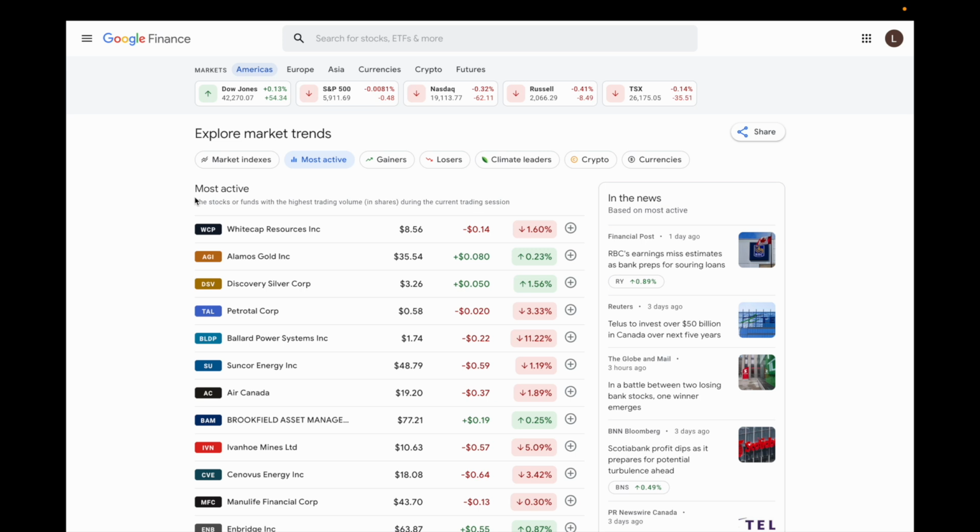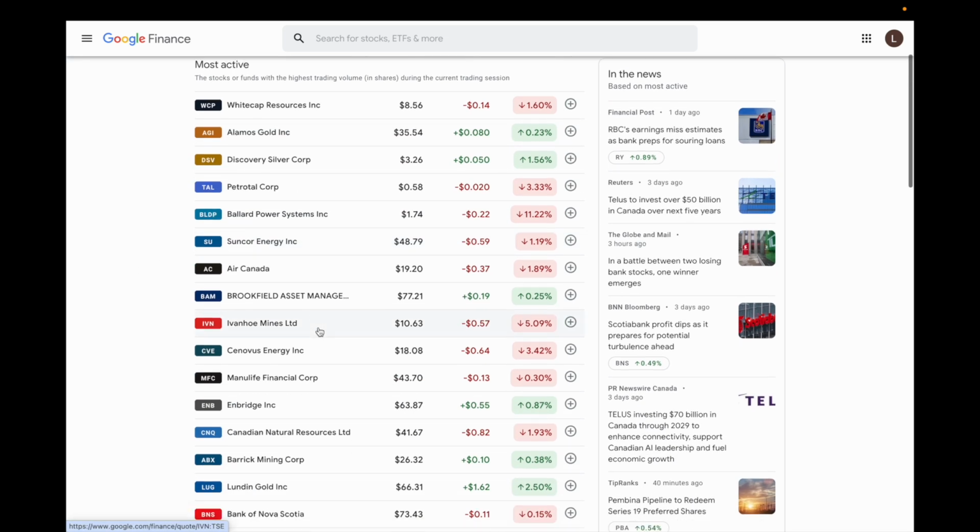So once you're on this screen, you're on the Explore Market Trend screen, and you're now viewing the most active stocks. So the stocks or funds with the highest trading volume in shares during the current trading session. So this will obviously change day by day, but if you wanted to view the most traded volume of stocks or funds within the day, you can go ahead and check it out for yourself.